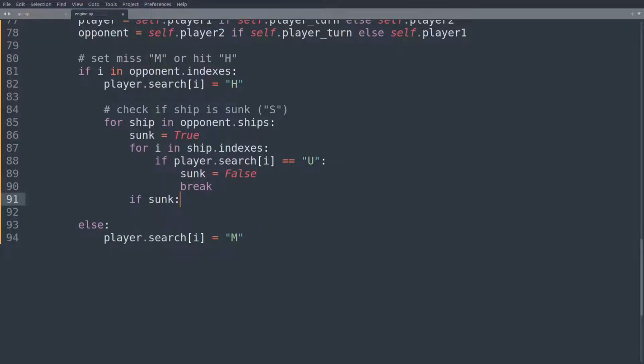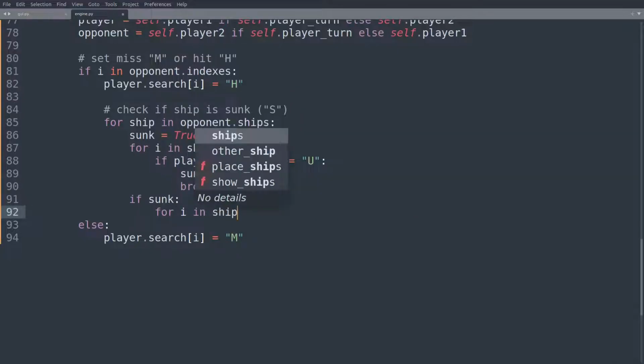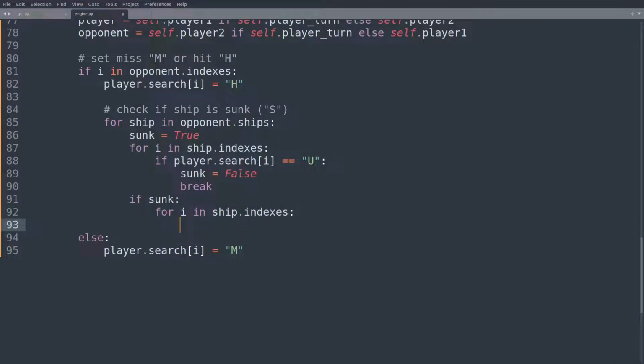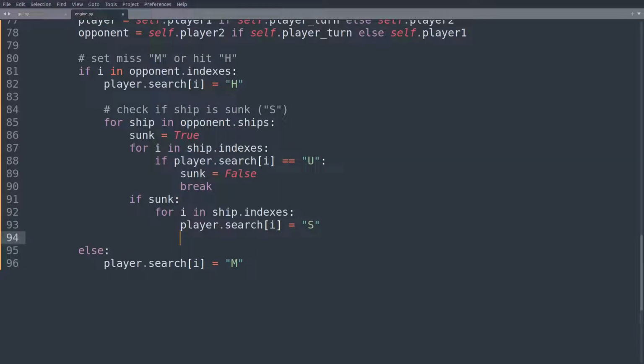If a ship is sunk, then we can say for I in ship.indexes. Remember, the other indexes will now be all hits. They will all be set to H. And now we can say player.search I is set to S, for the ship is now on the ocean floor. Okay. And yeah, that's it for now. Let's see whether that works.